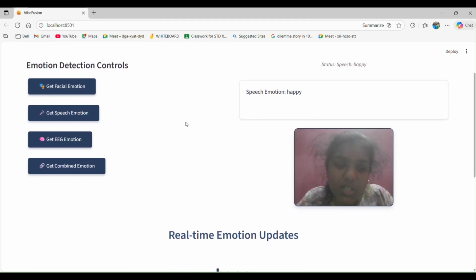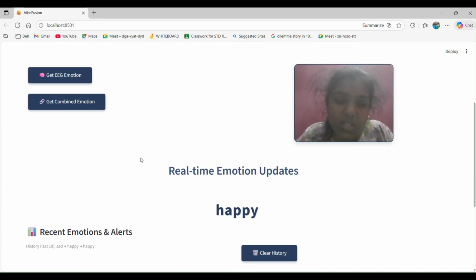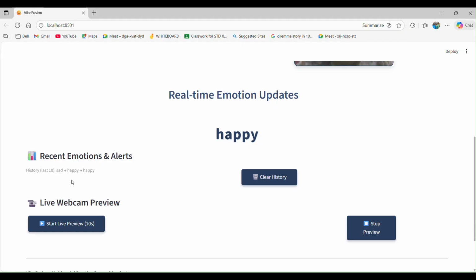my emotion. So now my EEG emotion, I told you, I've given mock data. So here it is happy. Can you see here the detected emotions are visible here as recent emotions and alerts. Can you see the history?